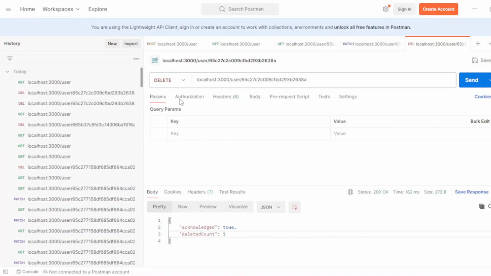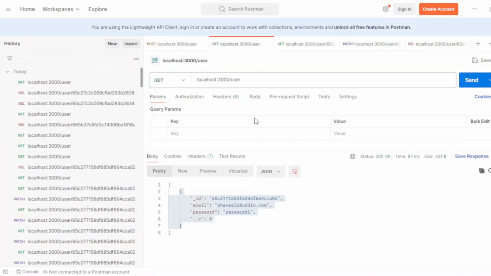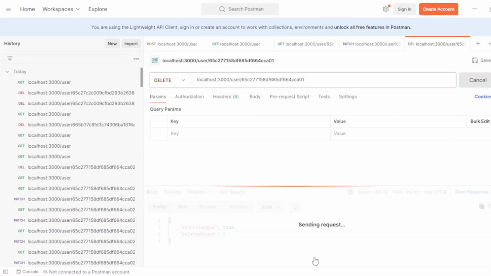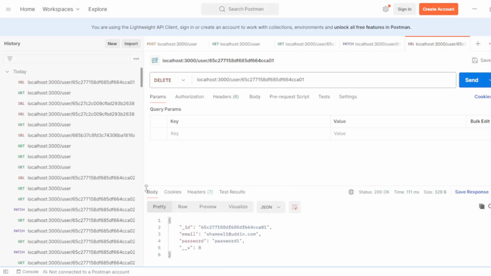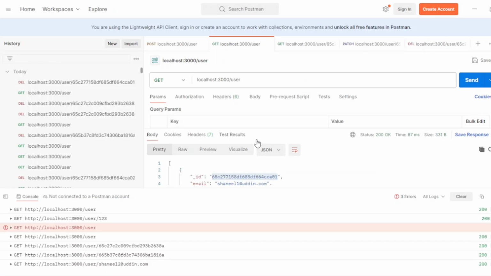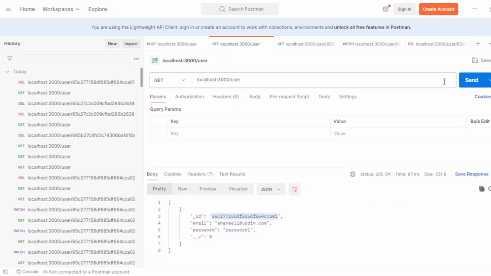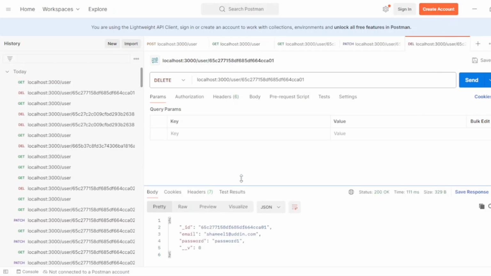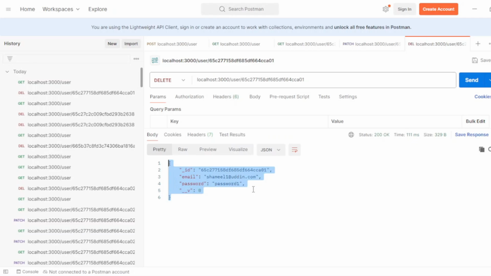Now we will come here, copy the ID of this document, paste it over here and hit send. Yes, the document seems to be deleted. Let's verify this. Let's send. See, now we have 0 documents in our users collection, and the document that we deleted was also returned after the document was deleted.